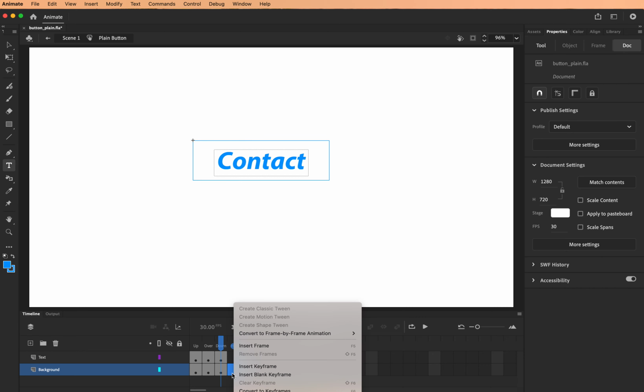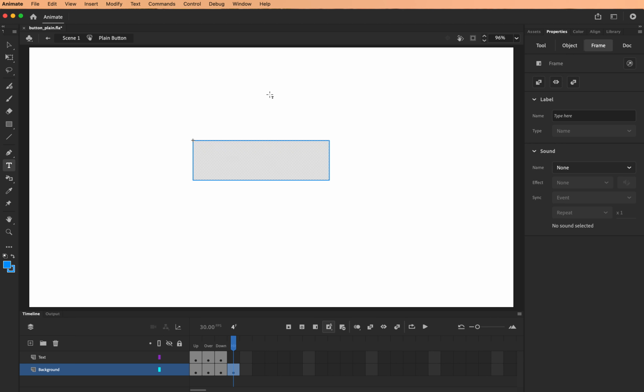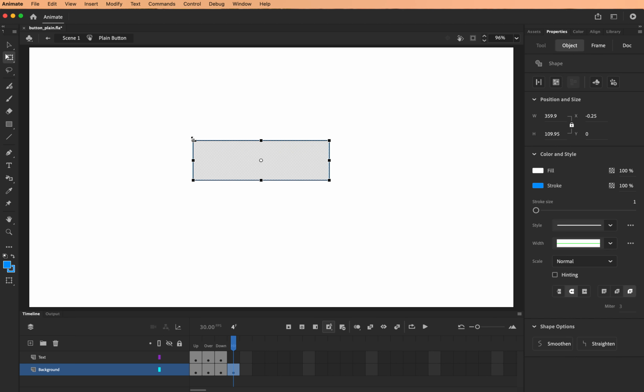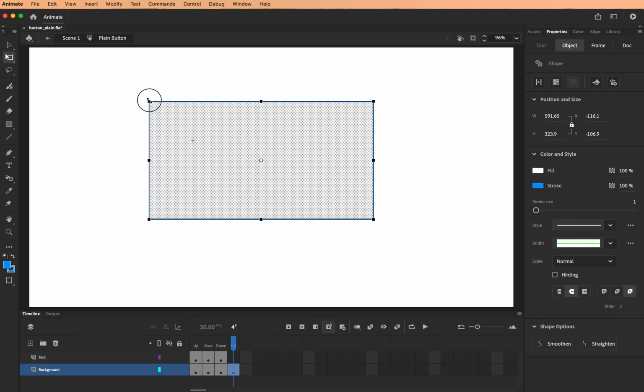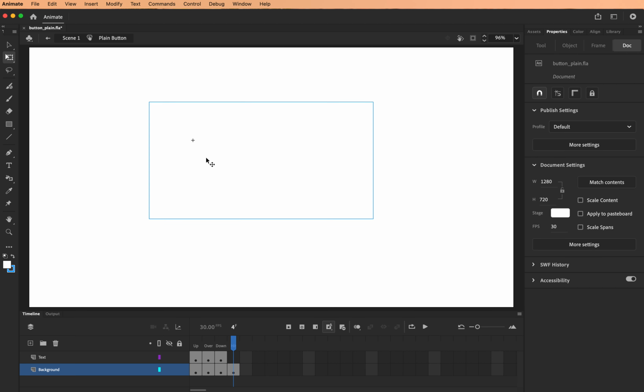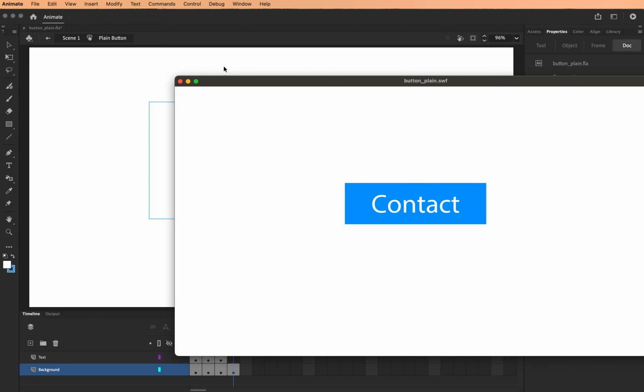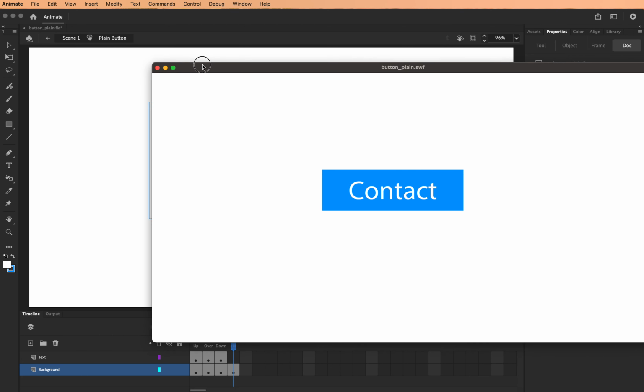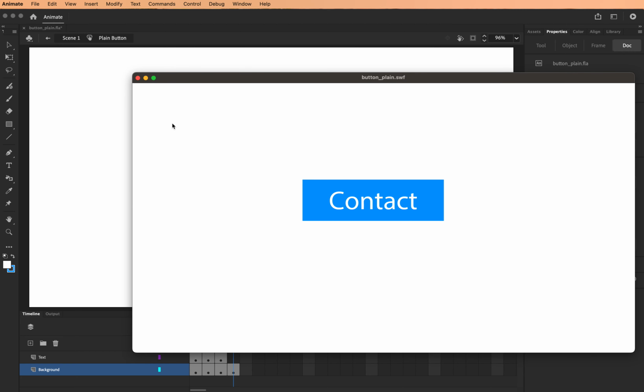So watch this. I'm going to insert a keyframe here. And we can just make this guy bigger. I'm just going to drag it out. Now, you're not going to see that because it's just the hit state. Watch this. I'm going to preview it. You see, you can't see that white box with the blue behind it.